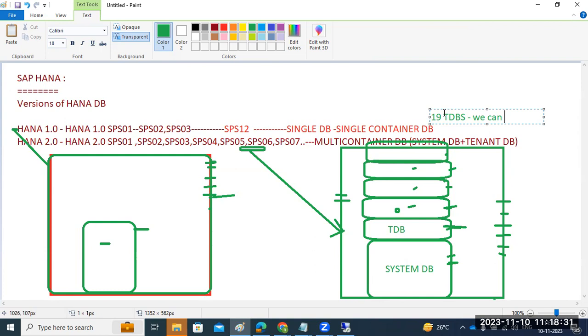How can we say 19 floors here? The system database is only one. Tenant databases, we can create 19 tenant DBs here. That is what we have in the HANA 1.0, 2.0 concept here, right? So HANA 1.0 means single container, 2.0 means multi-container: multiple databases we can install on top of one operating system.